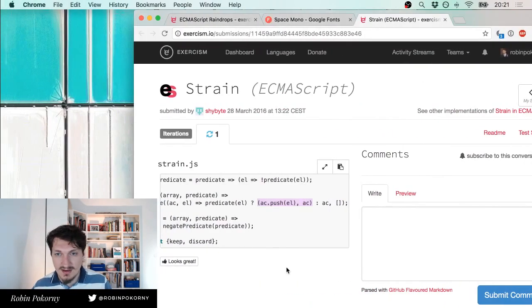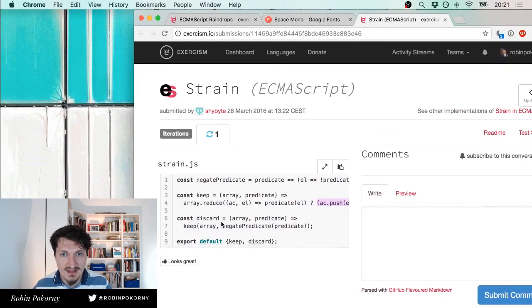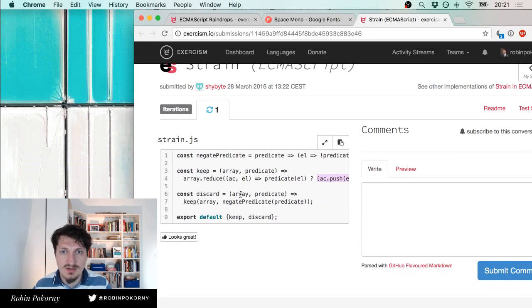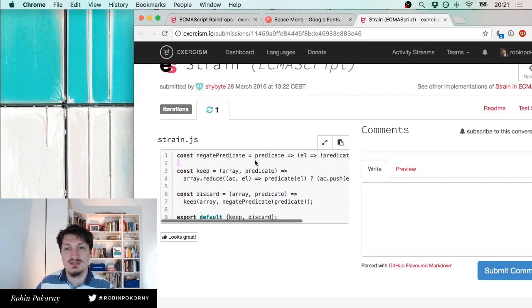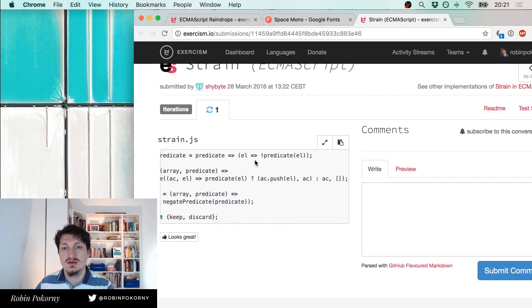Sorry, that's the same, and then the discard. Oh, that's interesting. So he makes keep, but the predicate returns false where the previous one was true. Yeah, that's actually good. That's good. I like that. Why didn't he use concat here? I mean, concat would be much better. I will write to him.